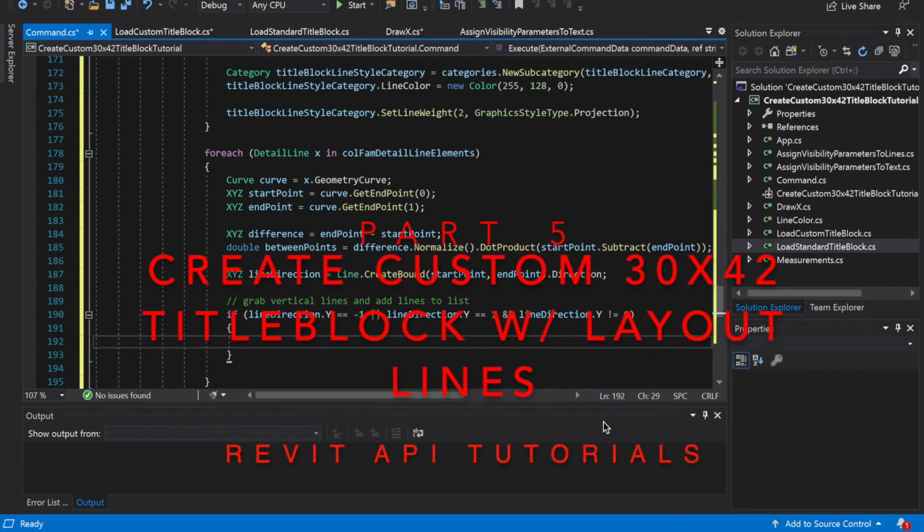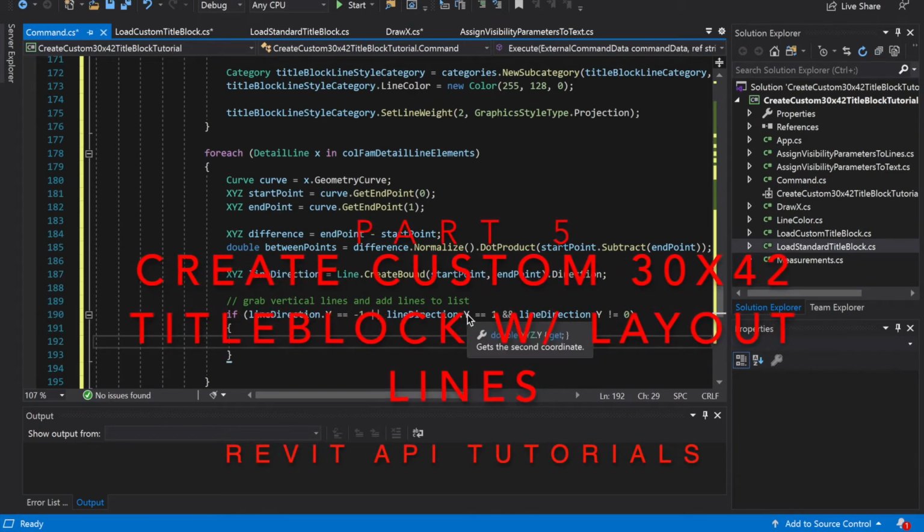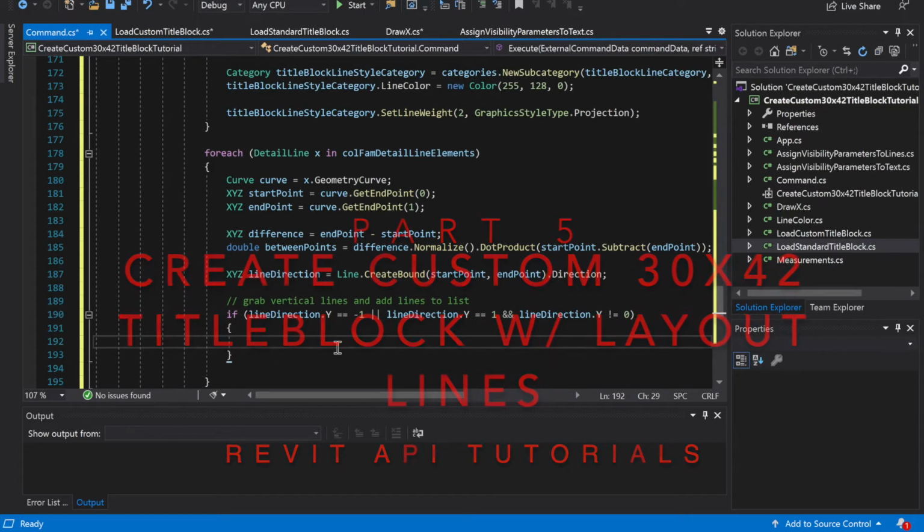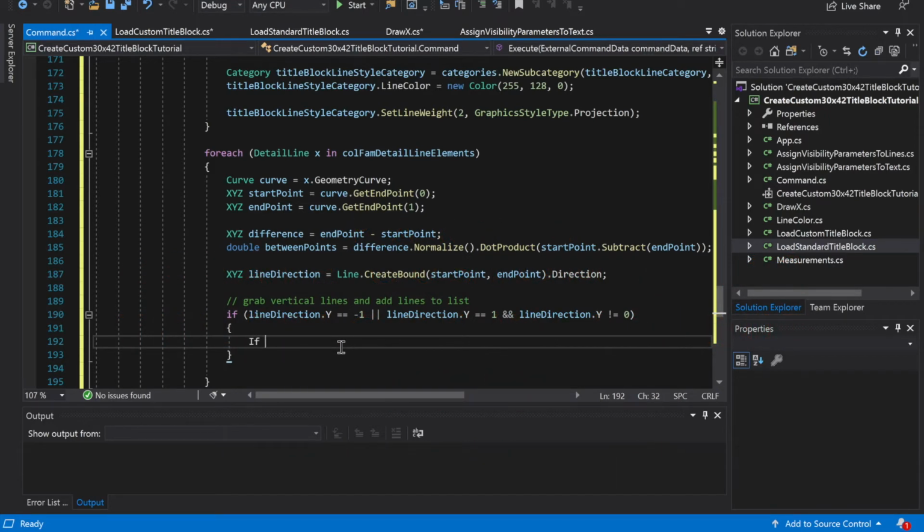So now we're back inside code. Okay, so we got the line direction set up. And now we're gonna do an if check. So if curve dot approximate length is greater than 2, right?